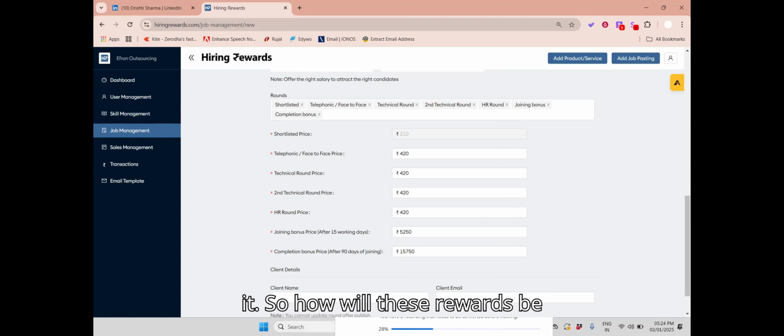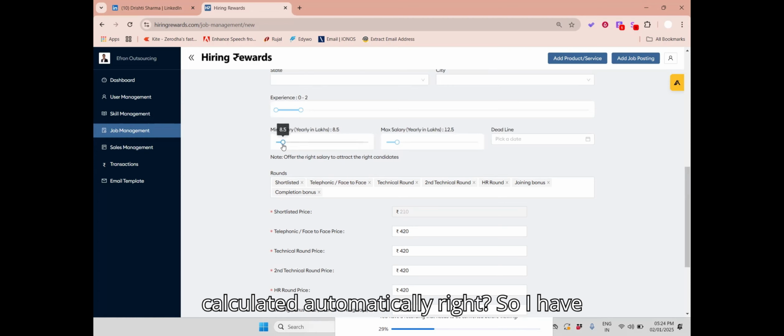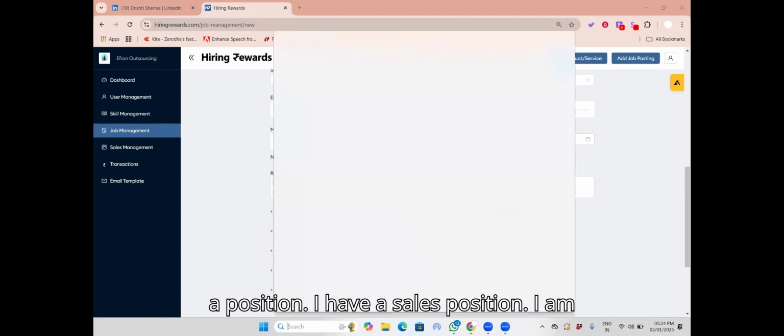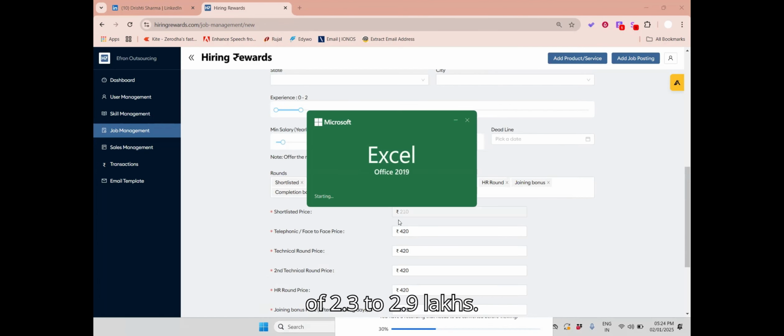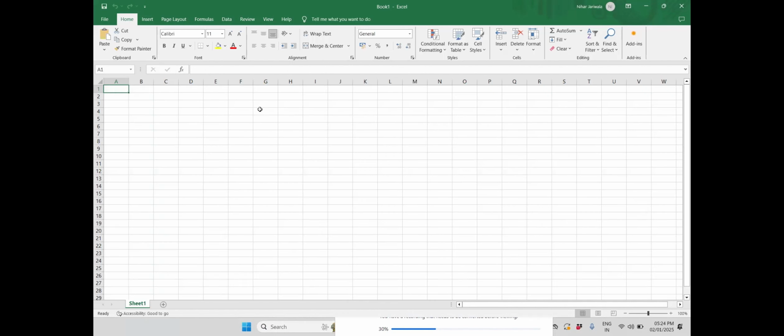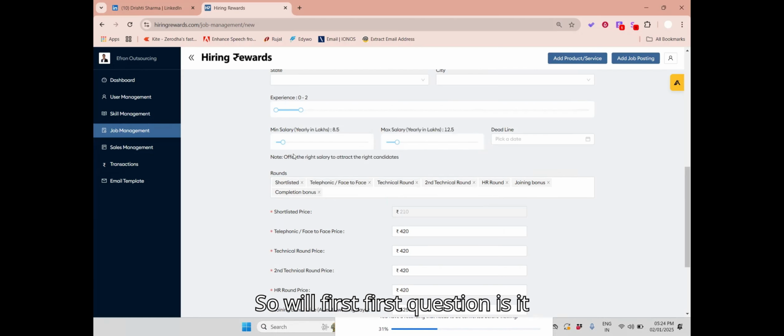Got it. So how will these rewards be calculated? I saw that they are calculated automatically, right? Correct. Let's take an example. I have a sales position, I'm telling you a correct example. I have a sales position which has a budget of 2.3 to 2.9 lakhs. So the first question is, how is it considered?